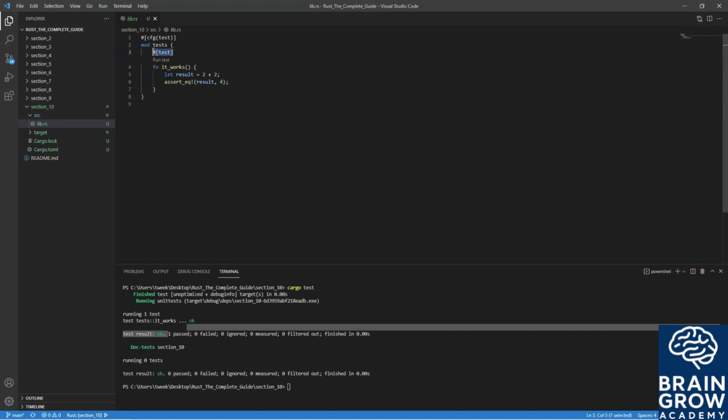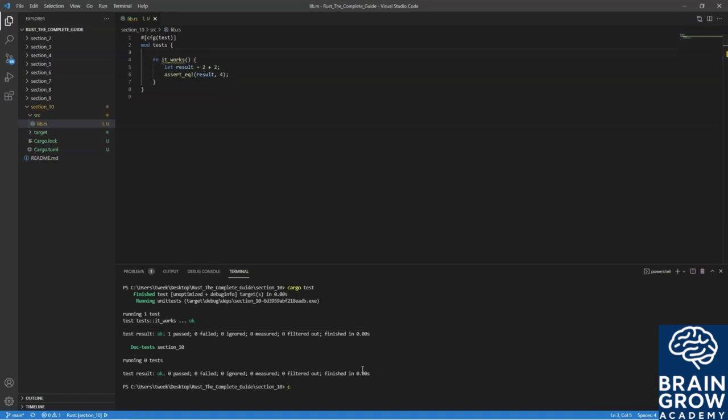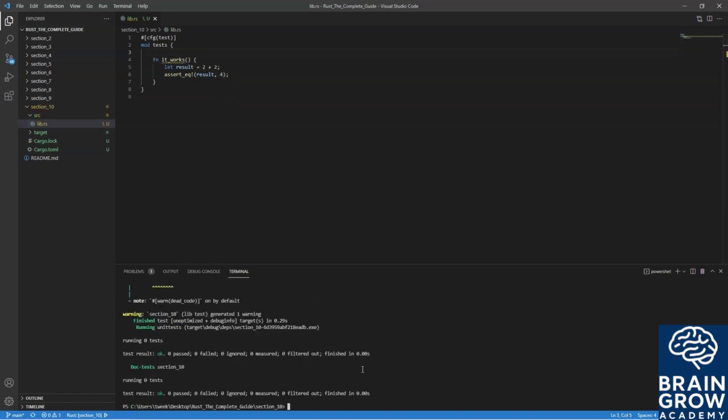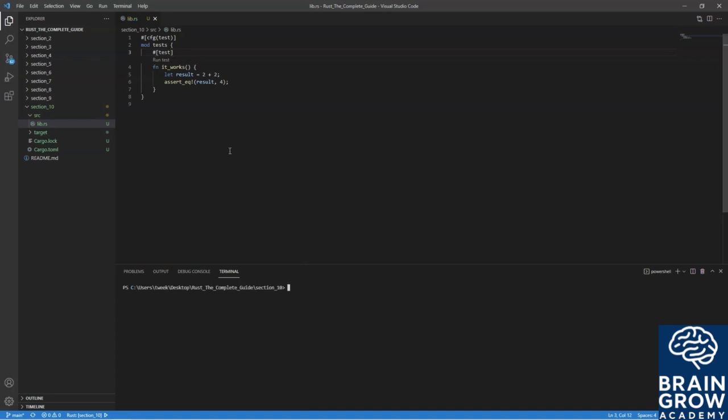So what happens if we take this little portion out that I mentioned earlier, and now we try to run it? Well, it says it's running 0 tests, right? So now the Rust compiler doesn't know that this is a test. So that's why that little bit is important to include above the function. So we can see that everything worked.